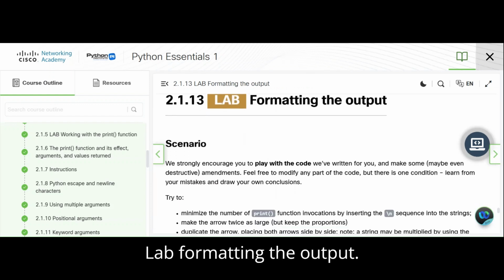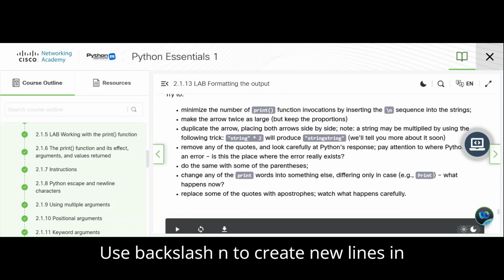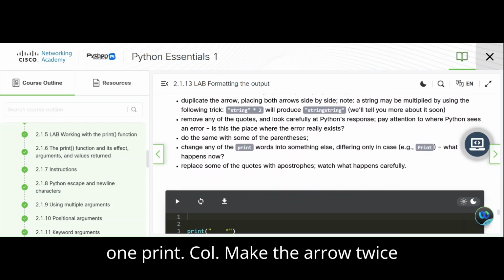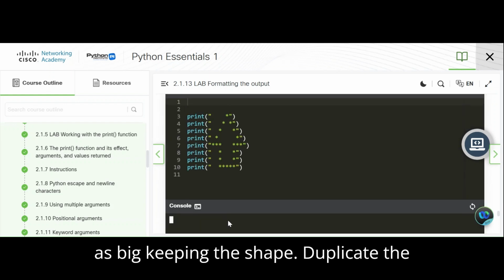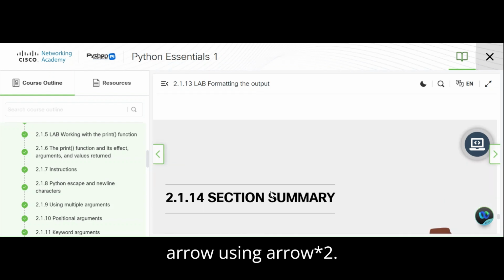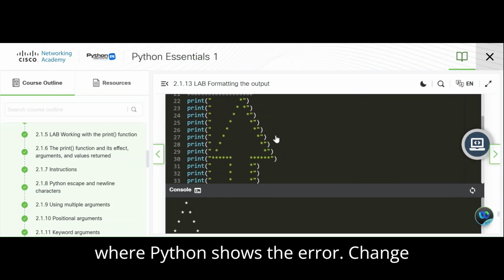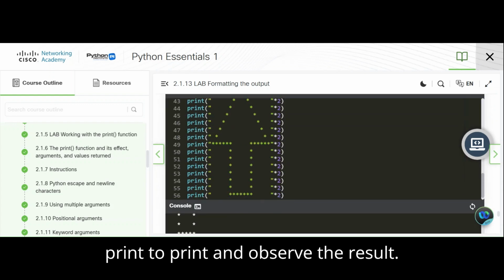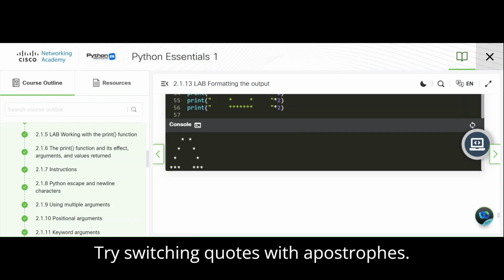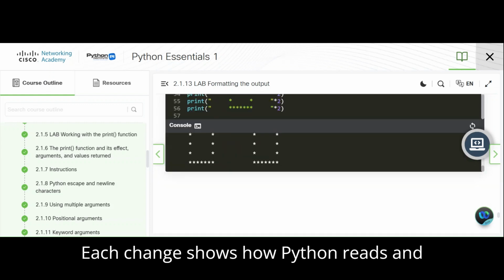Lab, formatting the output. Try the following. Use \n to create new lines in one print call. Make the arrow twice as big, keeping the shape. Duplicate the arrow using arrow asterisk 2. Remove a quote or parenthesis and see where Python shows the error. Change print to Print and observe the result. Try switching quotes with apostrophes. Each change shows how Python reads and reacts to your code.